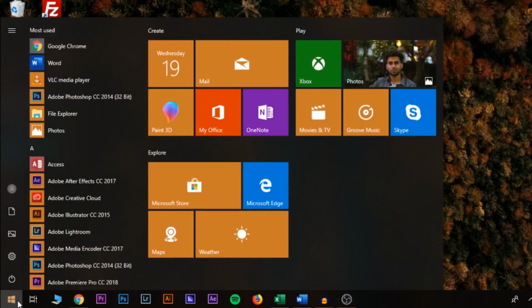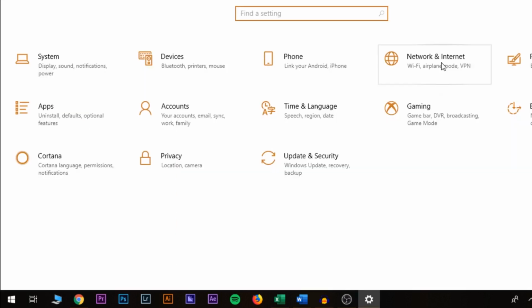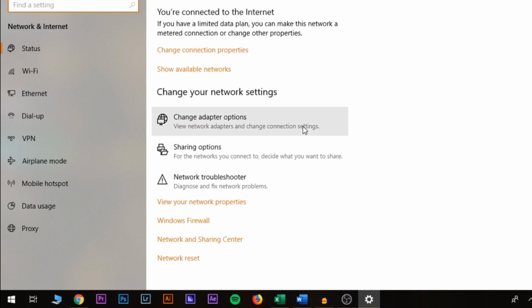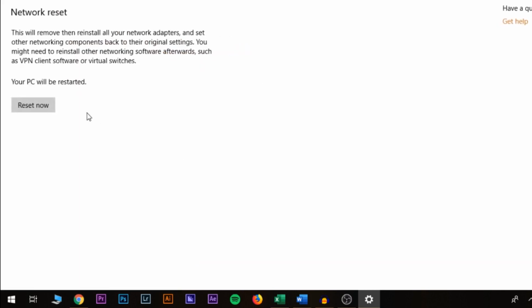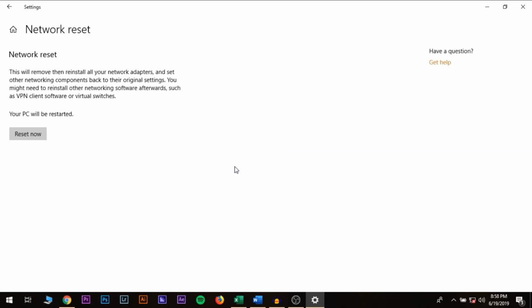So in the second method, we are basically going to reset the network adapter by removing drivers for your network adapter and then reinstalling it again. So to do that, you have to again open up settings, then you have to go to network and internet and scroll to the very bottom of the page and click on network reset. After your computer reboots, I'm sure all your network issues will be solved.